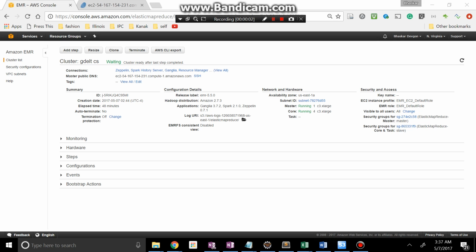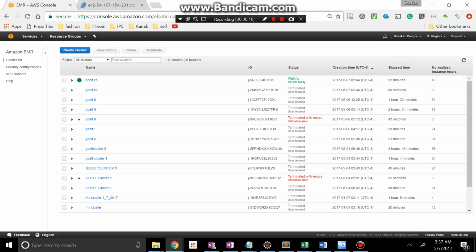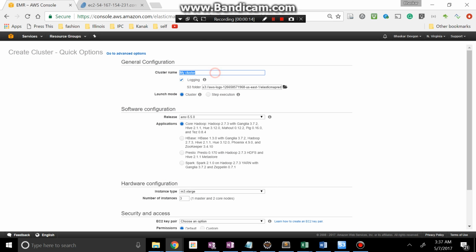Okay, so let's see how we set up our EMR cluster. It's fairly simple and straightforward. We go to services, we go to EMR over here. Then we can create a cluster. We can call it anything. Say my new cluster. And then this is the logging, where all the logging happens.